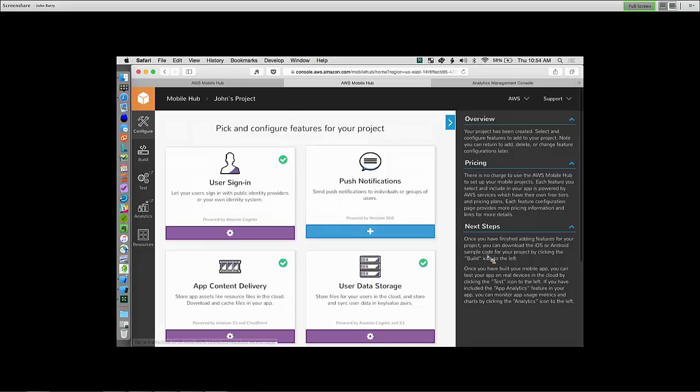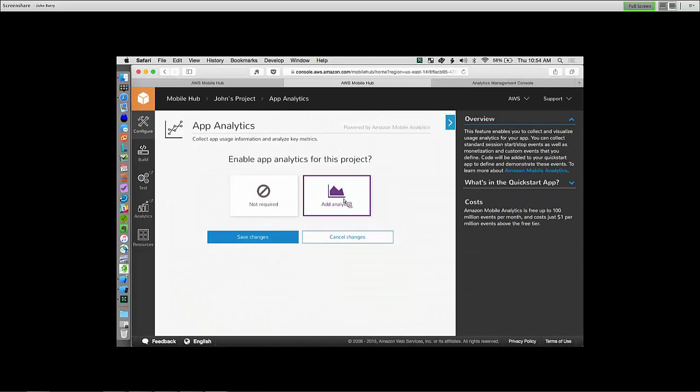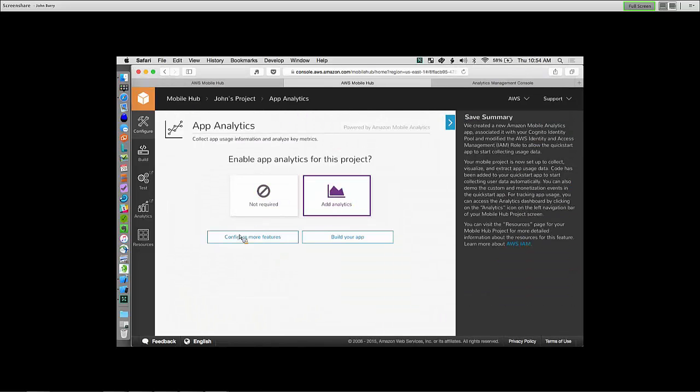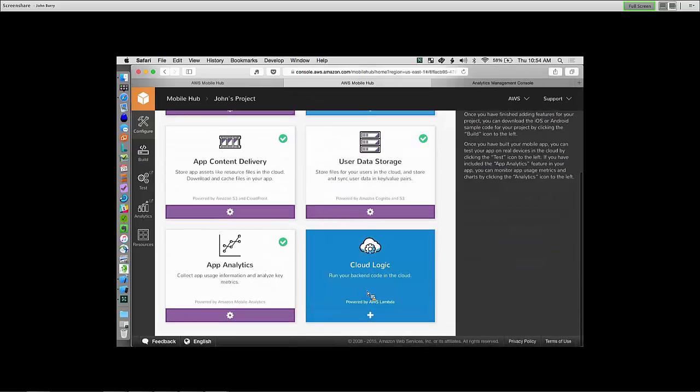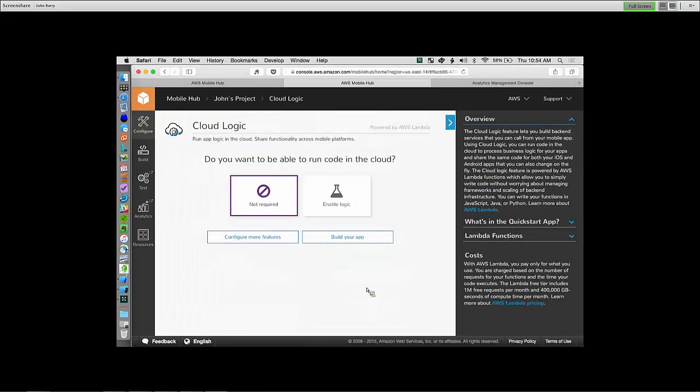Going back another way to get here, app analytics, also very simple. I want to add analytics and save changes. I'm going to configure more features. And let's go ahead and add Cloud Logic as well.